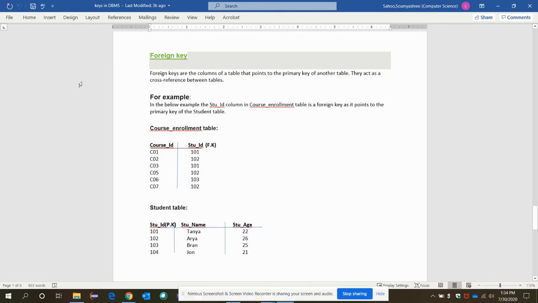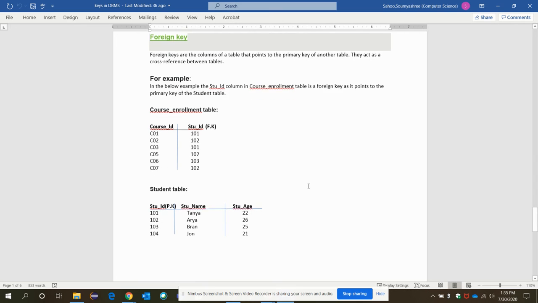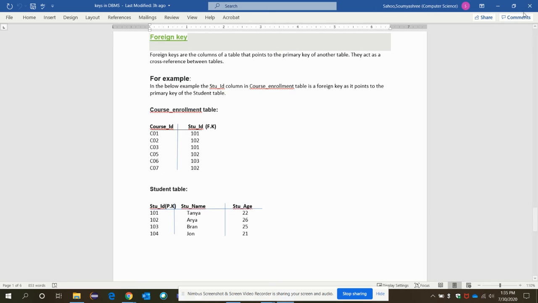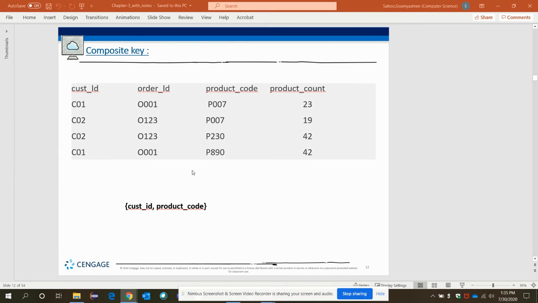So see in this example, these two tables, the student ID column in the course enrollment table is a foreign key. Why? Because the course enrollment table is related to the student table through one common attribute called student ID, and in the student table student ID has been selected as a primary key. So here the same student ID will be made a foreign key in the course enrollment table. Okay, this is the concept of foreign key. Okay, well, so I think that's all.